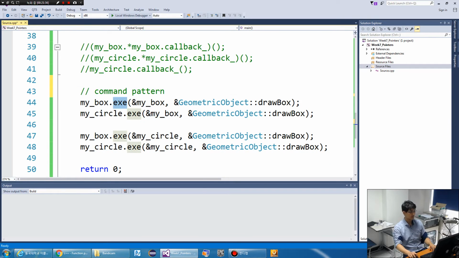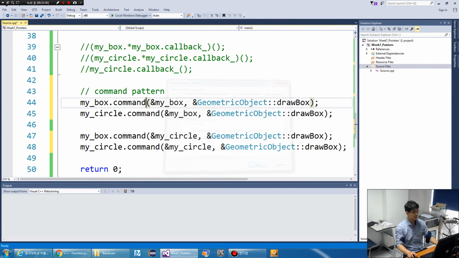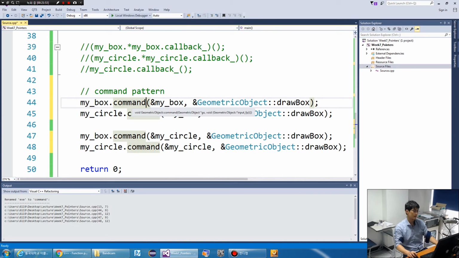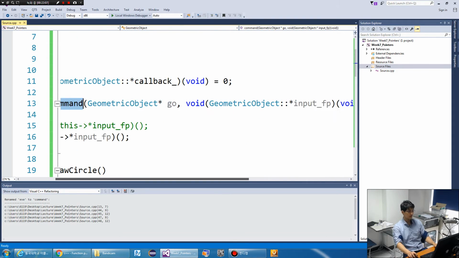So, command pattern. Let's rename this one to command maybe. The function name is not important, so you can use any name you like. But I want to use this name, command, so that you can know that this kind of approach is a part of the command pattern, the famous one. Okay, and now let's go back to the definition of the command function.